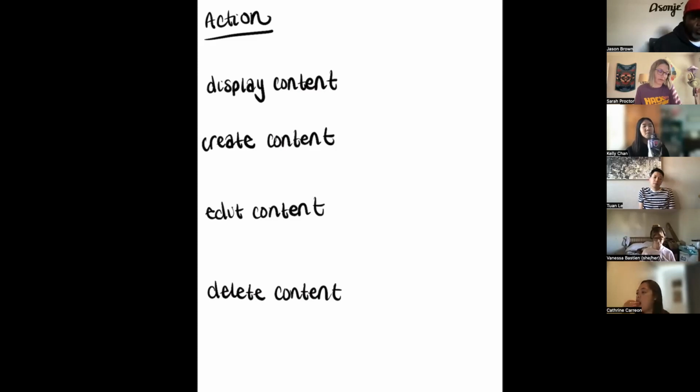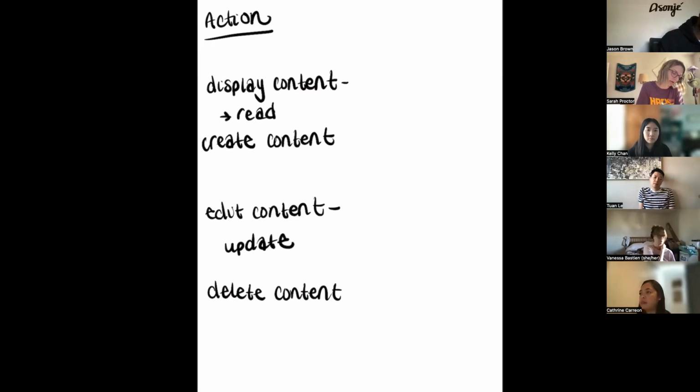And so with this, there is a delightful acronym for these things. Because another way of saying display content is read. And another way of saying edit is update. And so when we talk about read, create, update, and delete, we have an acronym, CRUD.